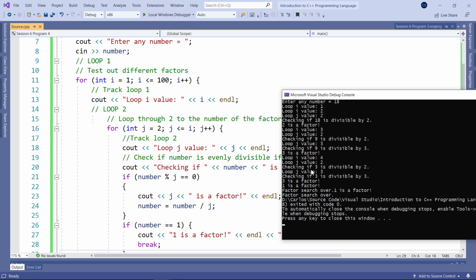And we continue checking if 3 is divisible by 2. No. Checking if 3 is divisible by 3. So 3 is a factor of itself. And then we finish the search, right? 1 is a factor. Factor search is over. 1 is a factor.